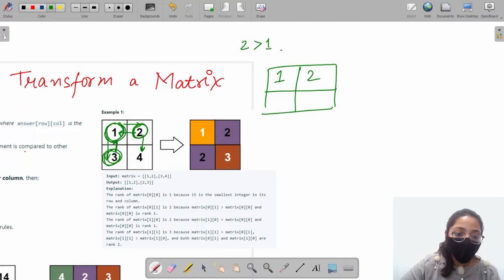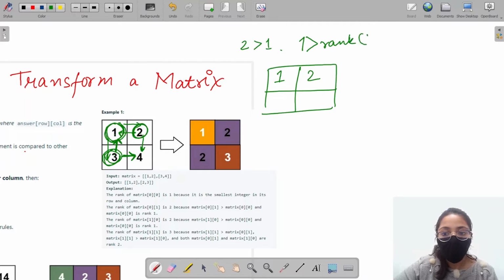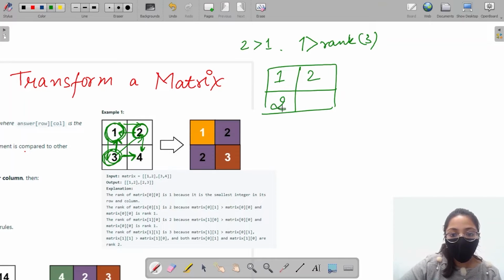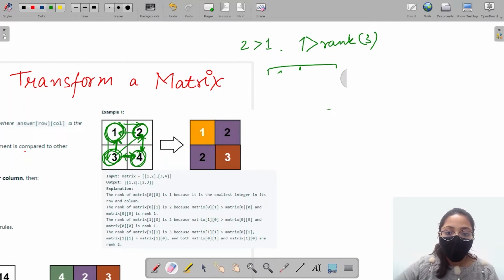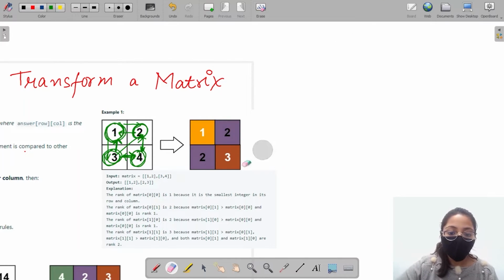Rank of 3 should be greater than rank of 1, and it should be less than rank of 4. So we can say that it should be greater than 1. Rank of 3 should be greater than 1, and it is not dependent on 2. So we can say its rank is 2. And 4 is greater than 2 also, 4 is greater than 3 also. So it will be 3 over here. That's why we got this answer. Similarly, we have another example over here.